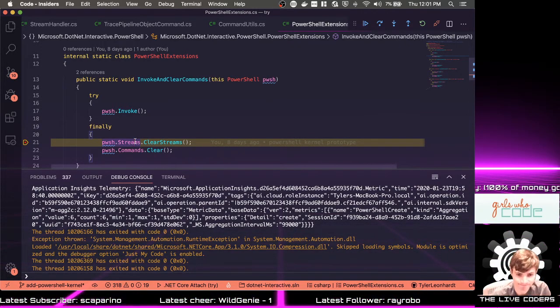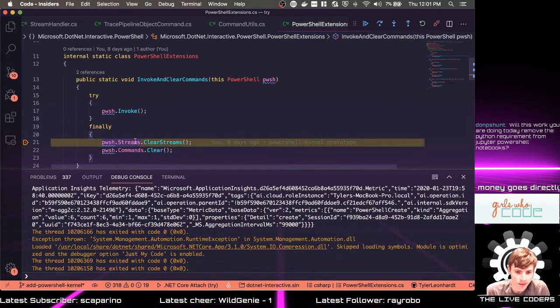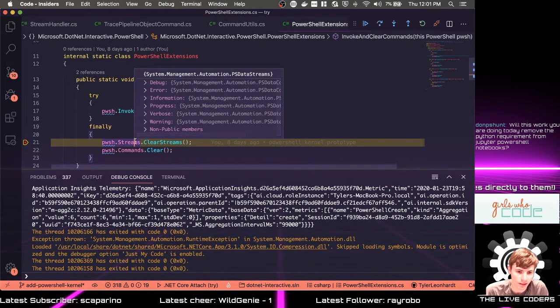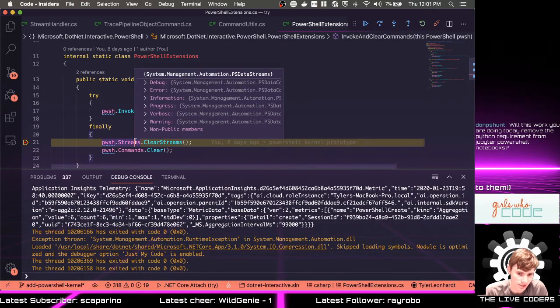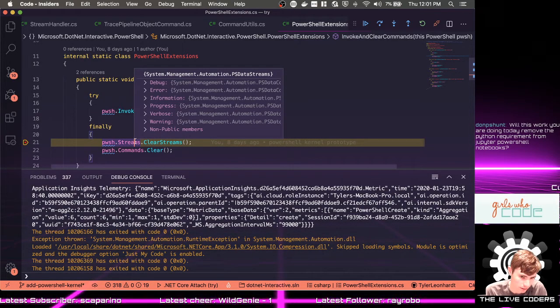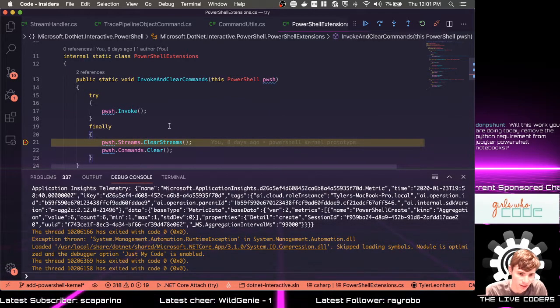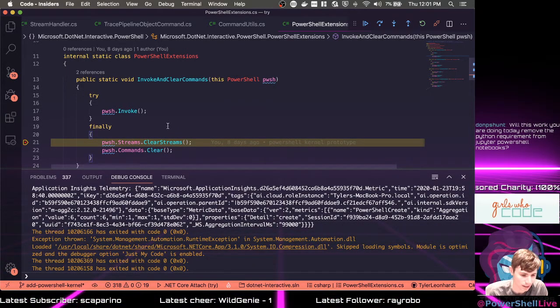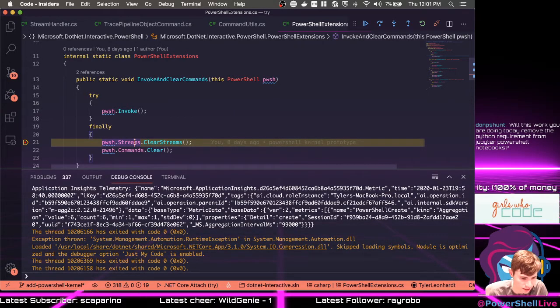Will this work you are doing today remove the Python requirement from Jupyter PowerShell notebooks? No. Jupyter itself has a huge dependency on PowerShell, so I don't see that changing anytime soon.